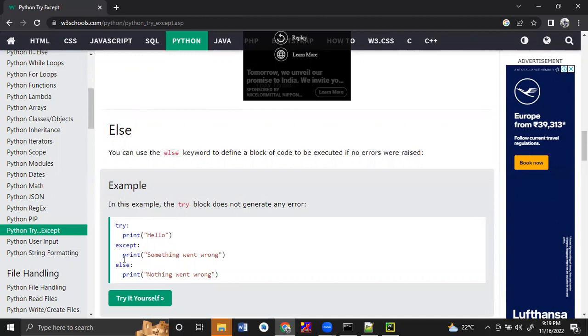The else part is also the same kind of thing. If the exception is not there, it will execute the else part. If there is an exception, it will execute the except part. So if there is no exception and we still want to prompt the user with something, then we can use the else part. The way we use else with an if condition, in the same way we can use the else part.